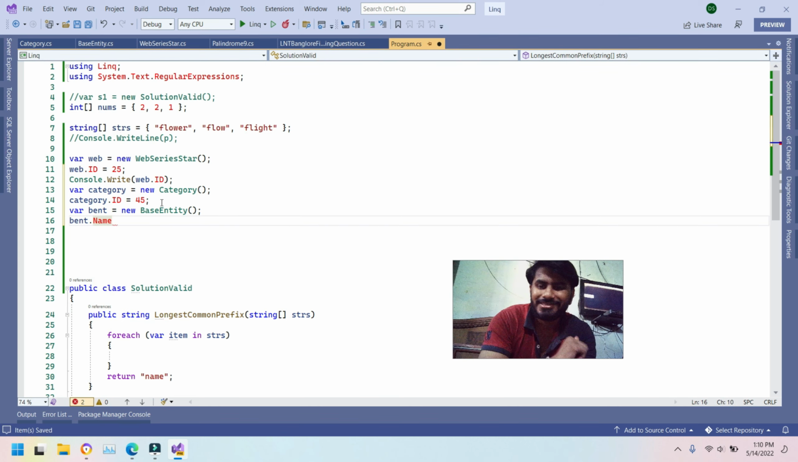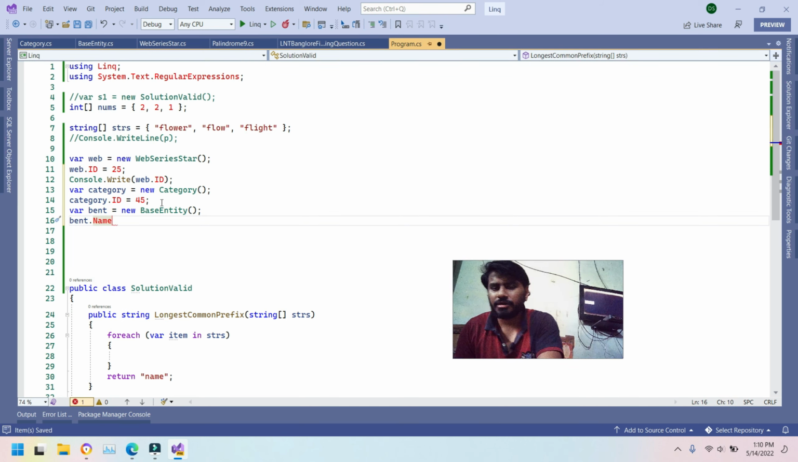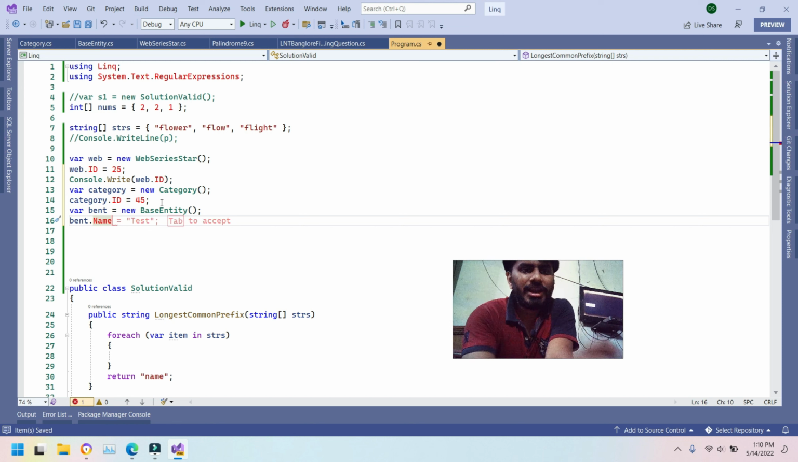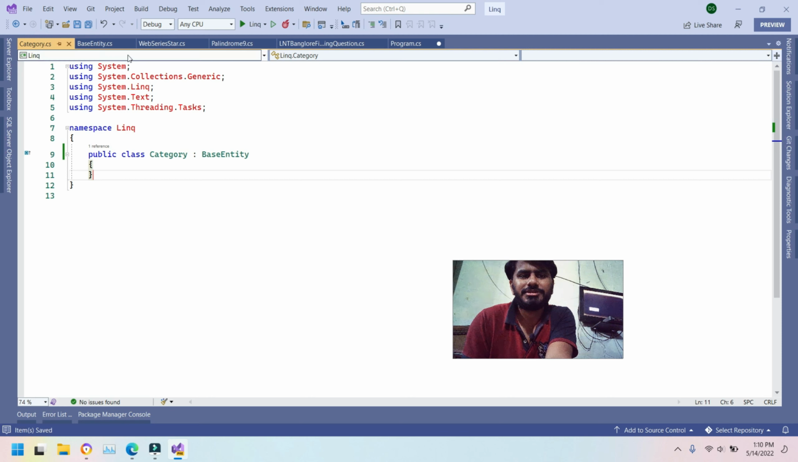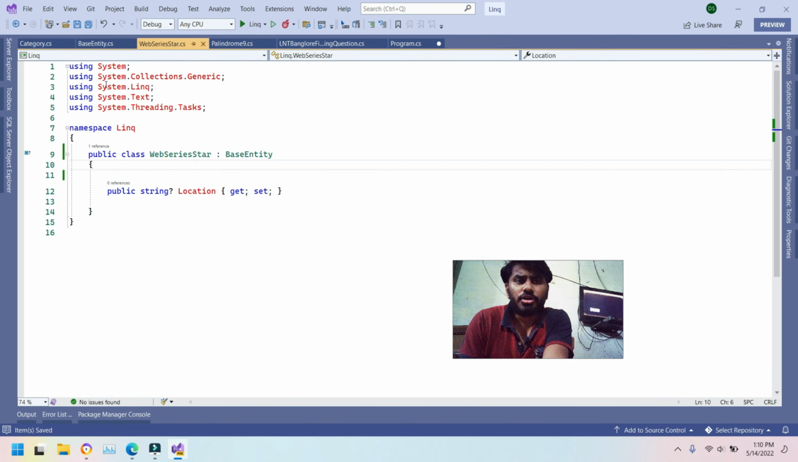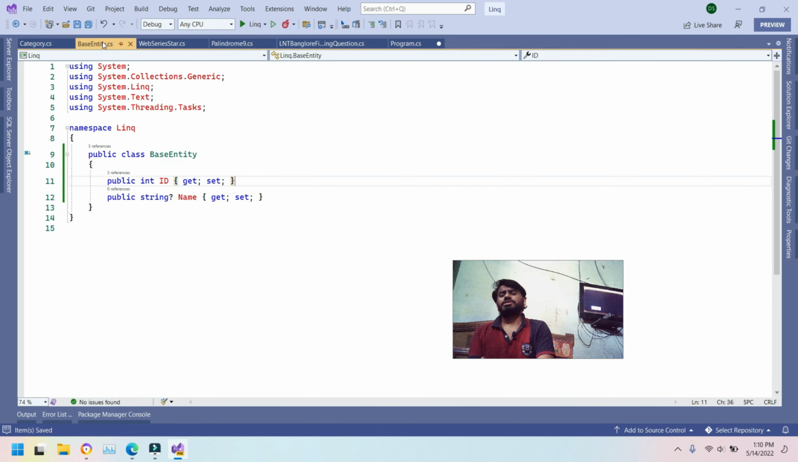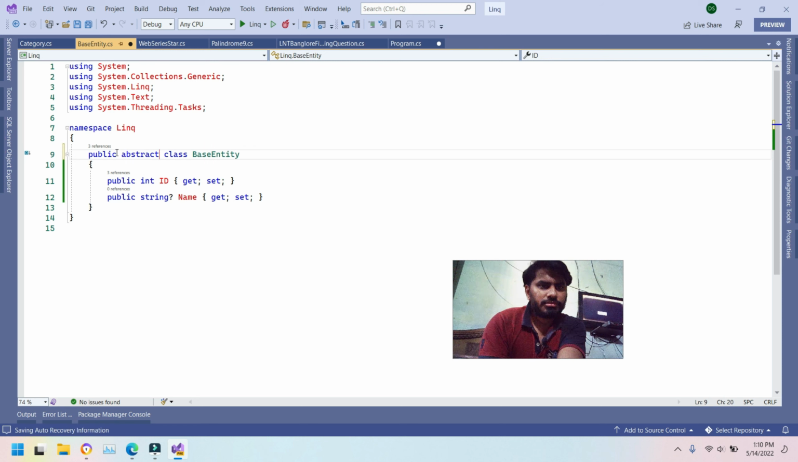I can do it like this as well, but this is a mistake I made. If I create a base entity, why are we creating it? Because we don't want this entity to be saved to the database. These things should be saved to the database, like this category and web star. For the base entity, there is no requirement to create an object of it, but we are able to create an object of a base entity. We can create an abstract class.